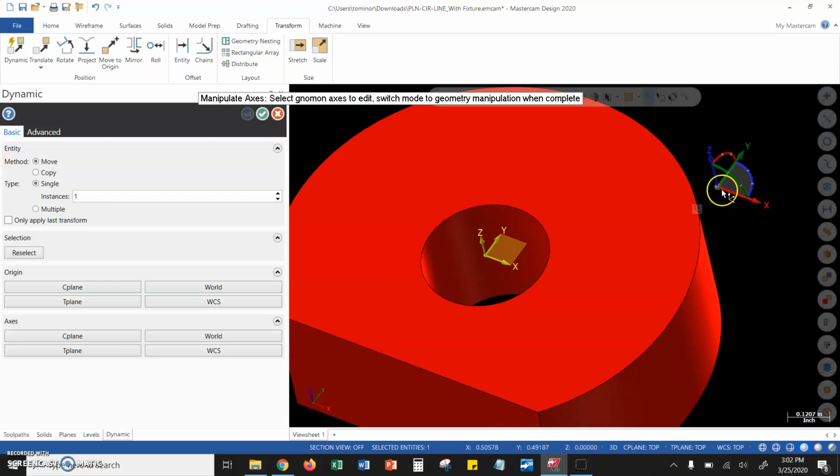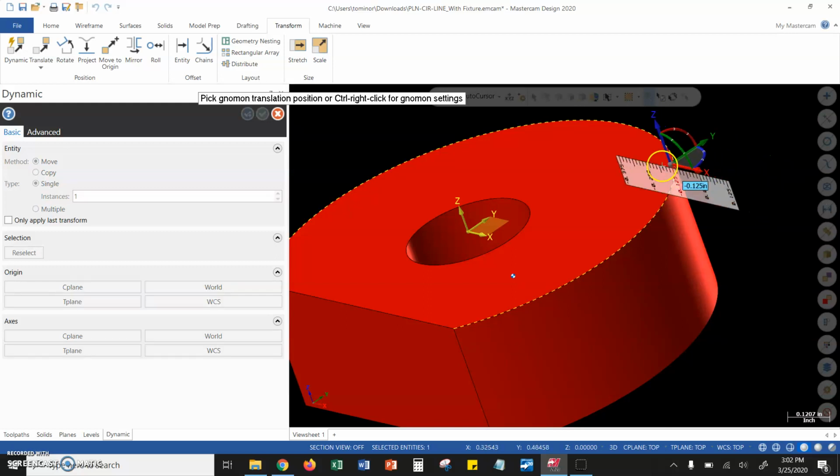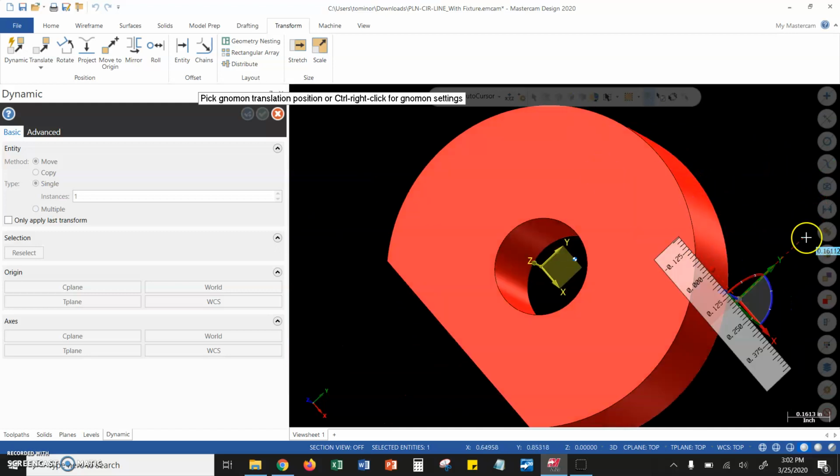So this gnomon actually has 3 different colors. It has X, which is red, it has Y, which is green, and it has Z, which is blue. So the idea here is I can manipulate the part in any one of these 6 different directions, 3 linear and 3 rotary, simply by clicking on different points of this gnomon. So if I click right here on this red line, this is a linear X translation. I'm moving linearly along the X-axis. Doesn't matter where I move the mouse.